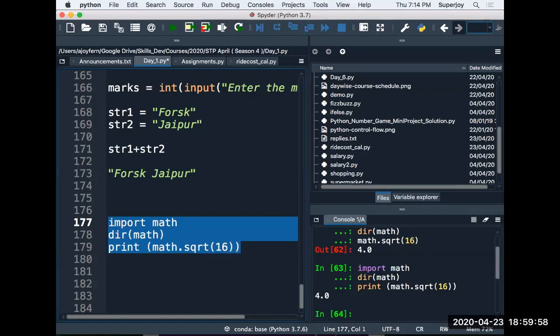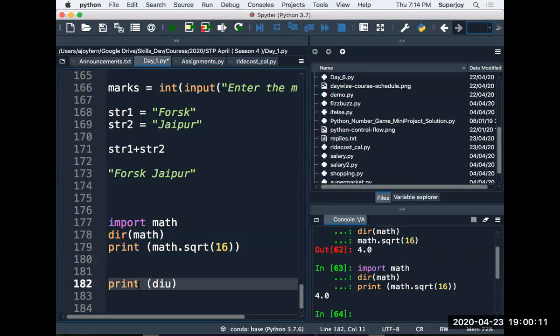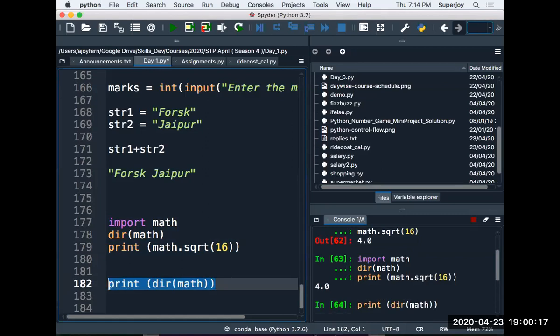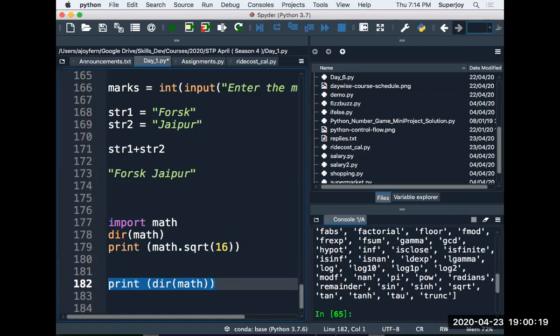Ashwin is saying that he used the function dir and was not able to get it. So maybe Ashwin, what you can do is try to do print and then dir there, and there you say math. So try with this. Ashwin, please try with this. Use a print statement.